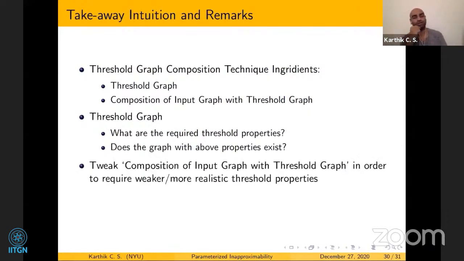And sometimes, as it happens, it might be too hard to build these threshold graphs, in which case you can tweak the composition step you have between your input graph and threshold graph. So really, finding the threshold graph and finding the composition step is like a chicken-and-egg problem. It's not clear which one to solve first. So you try to play with them both simultaneously. So you try to tweak the composition step.